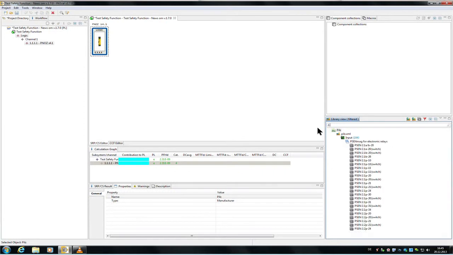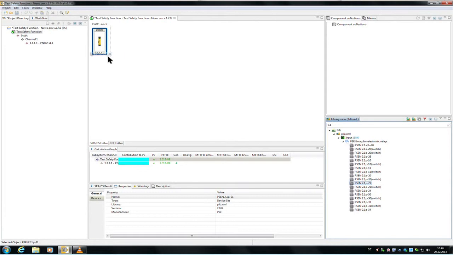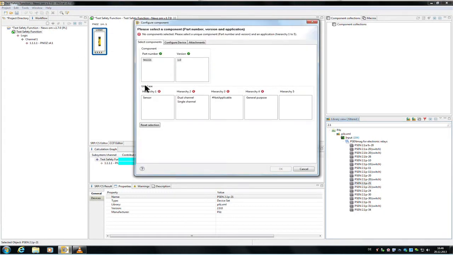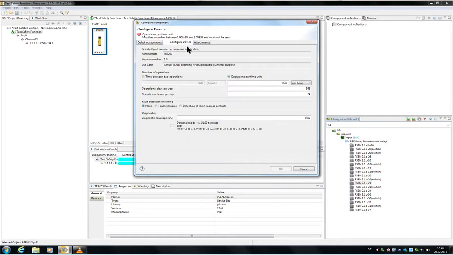For the sensor, let's have a ME2, and I just drag it over. Again, I've got this selection menu. I didn't know the material number, but in this case there is just one. I know it's a sensor, and I like to use it as a dual channel device, so everything is done. But this time I cannot click OK because I need to configure the device first.